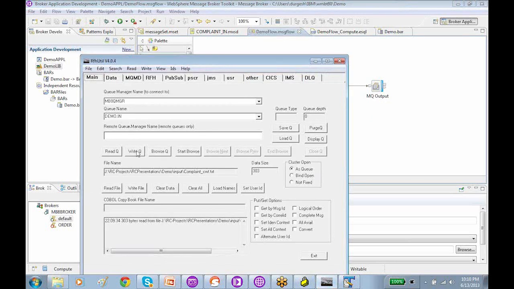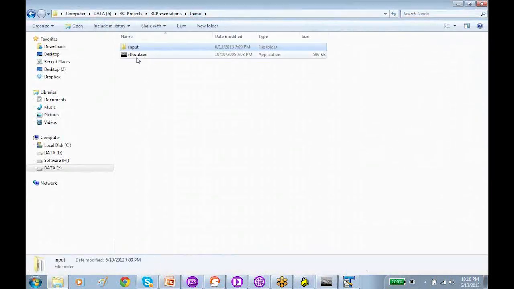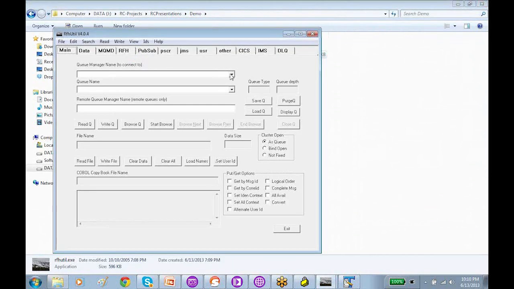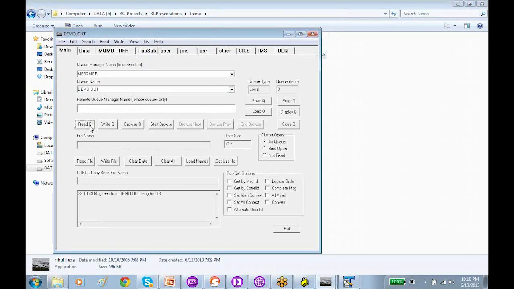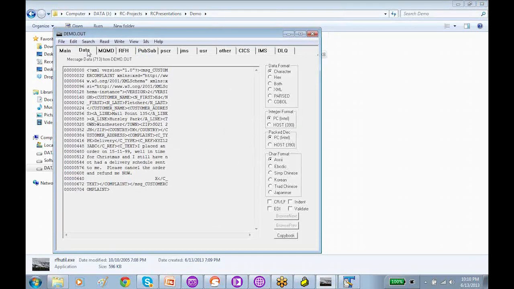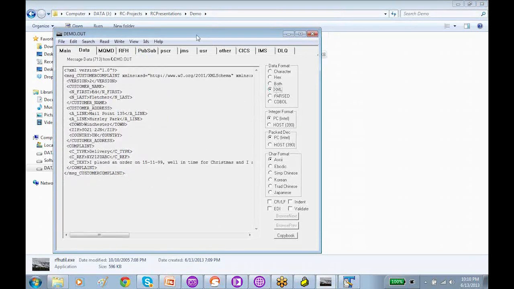So I'll put the message onto the queue. Since it's very high speed, the entire thing happens within no time. The message is put onto the queue, the broker reads it, transforms it, and puts it on another queue. So I'll check if the message is on the output queue. We'll just say read queue. Once you read the queue, you have this message.